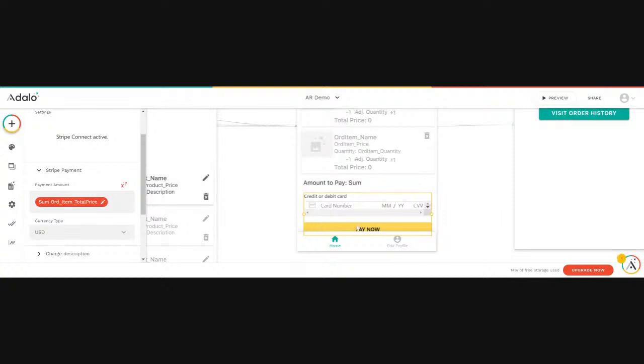So let's go to preview again, and let's look at View Cart. Amount to pay $1.70. So let's click Pay Now. Could not find payment information. All right, so what's going on here? Let's close this. Let's go look and see.